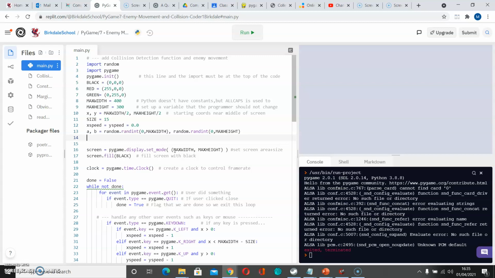And I'm going to declare a function by saying def. Def is to define the function. It's like giving it its name. And we're going to call it check collide.